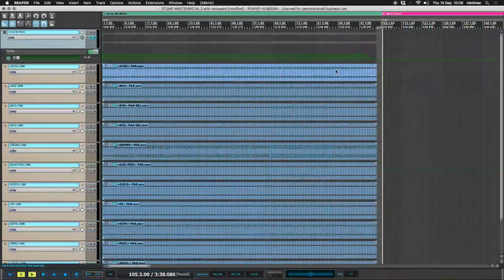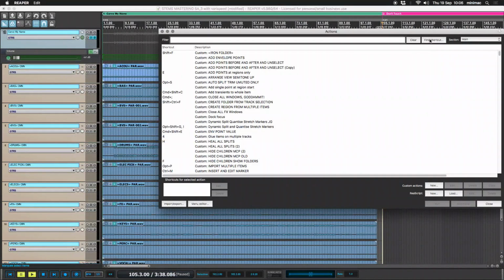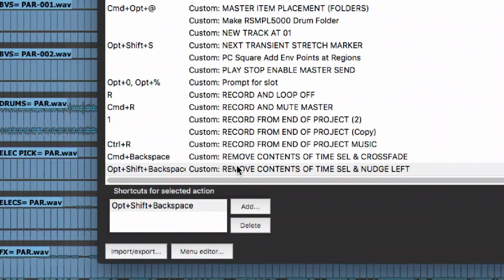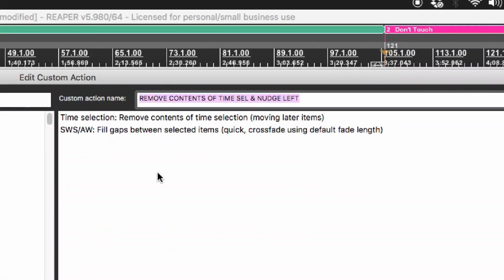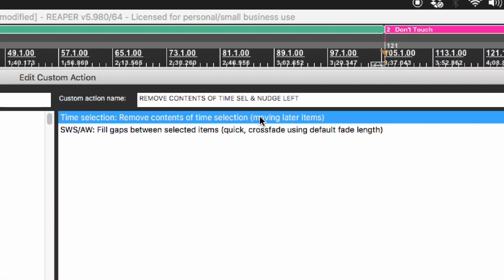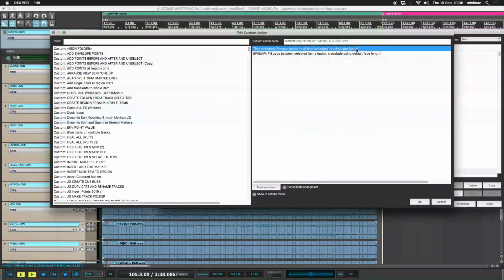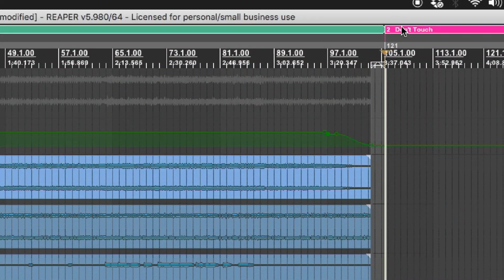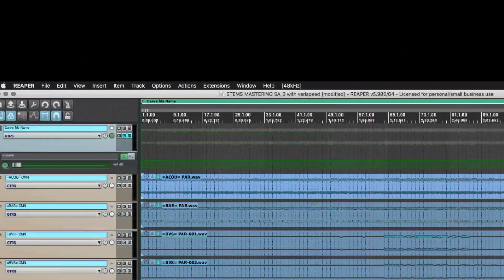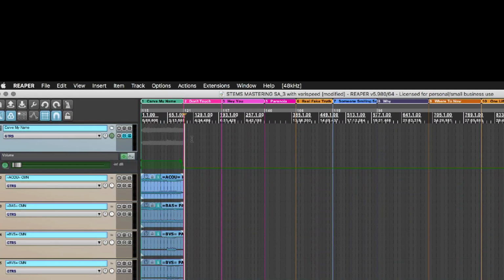And then what I'm going to do is remove the contents of time selection, which is really just this: remove contents of time selection and move later items. So what that does is, you'll see, if I cut, watch this region here. So I cut the time and everything to the right of it moves in. It's a bit like ripple editing without having to turn ripple editing on and off.